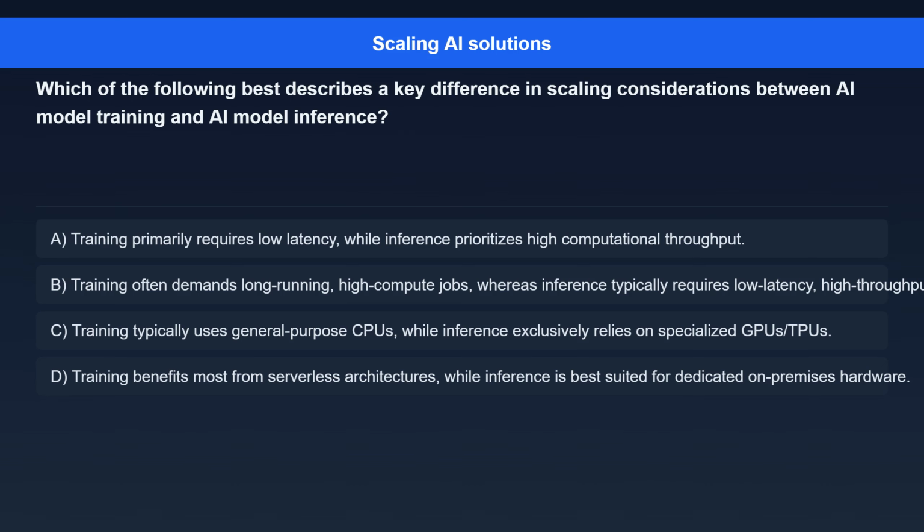Question 1. Which of the following best describes a key difference in scaling considerations between AI model training and AI model inference? Option A. Training primarily requires low latency, while inference prioritizes high computational throughput. Option B. Training often demands long-running, high-compute jobs, whereas inference typically requires low latency, high throughput, and elastic scaling.